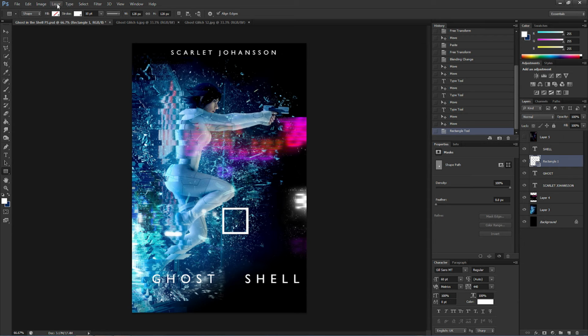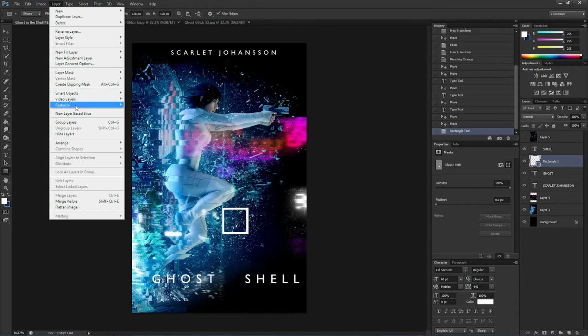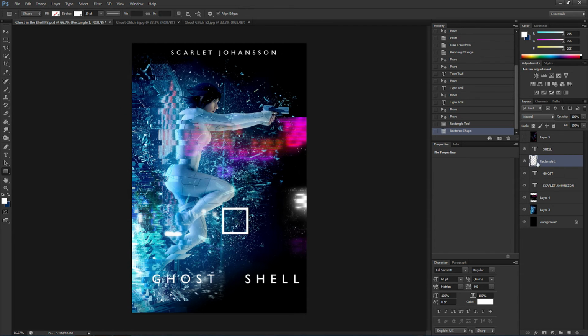So what I'm going to do is come up to Layer, and select Rasterize and select Shape. And when I've done that, you'll notice the first thing it's done is it allows me to now make edits and changes to that shape. So I'm going to press Ctrl T so I can rotate it, and hold the Shift button down so that it will line up perfectly. And then I'm going to select Enter.